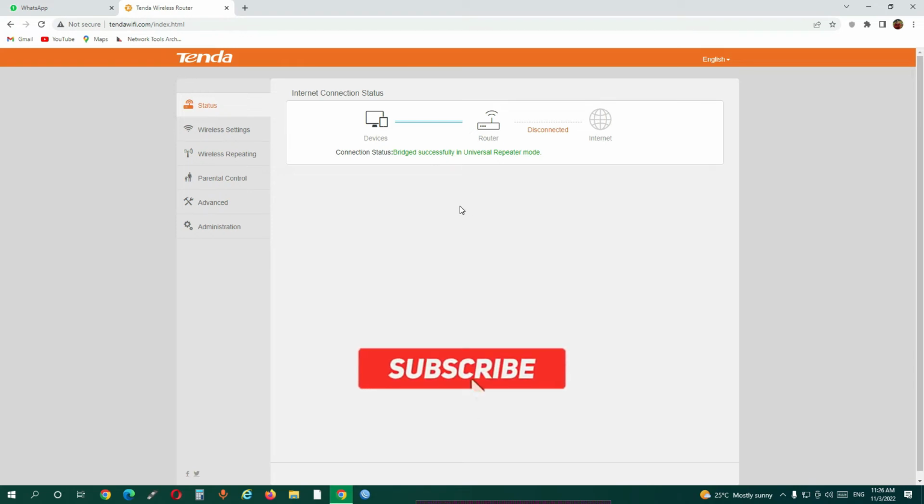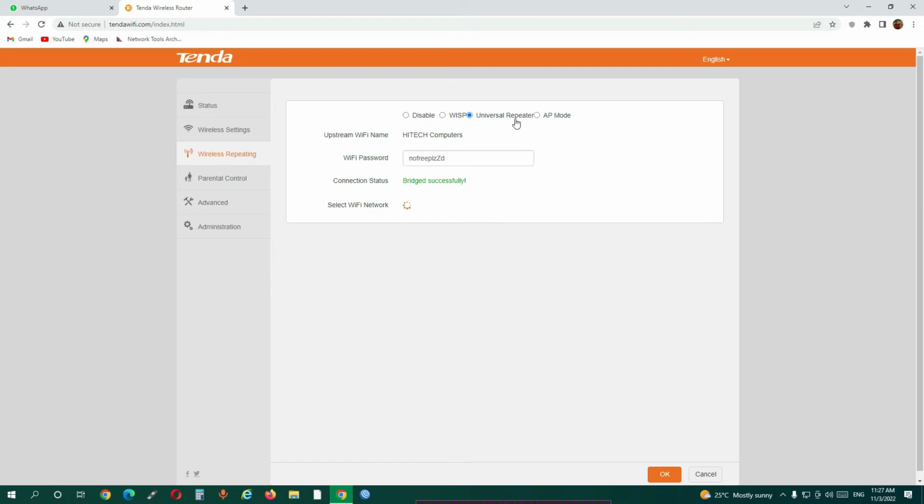And the other way, WISP mode, which I am now going to show you how to configure the router as a WISP. Both are the same way, but sometimes people are confused about how to connect as a WISP. So you see, I am connected now on a repeating mode. Now I am going to connect you in WISP.